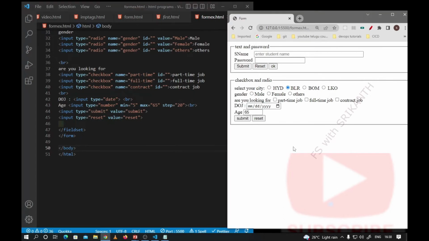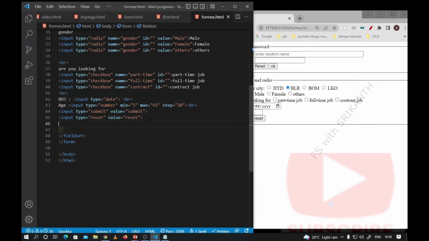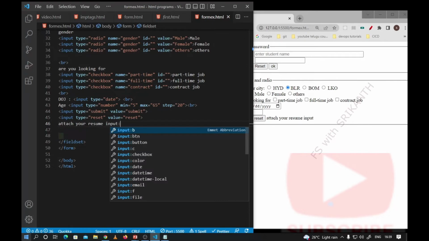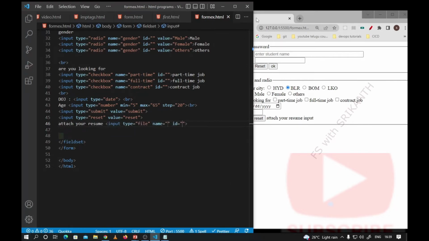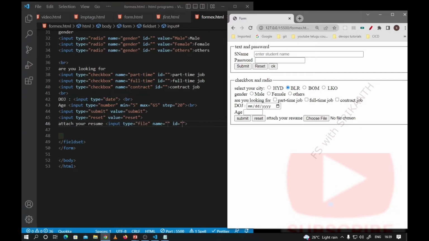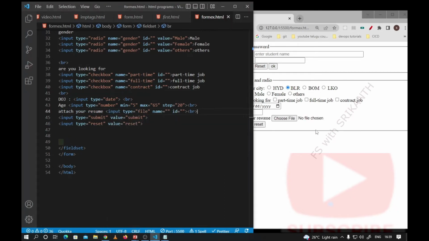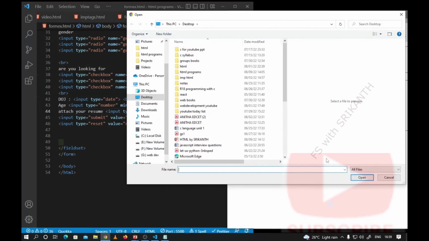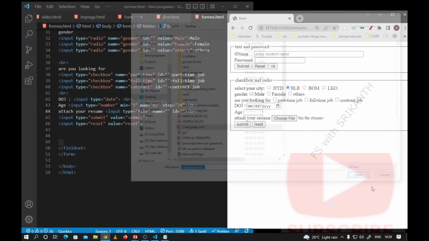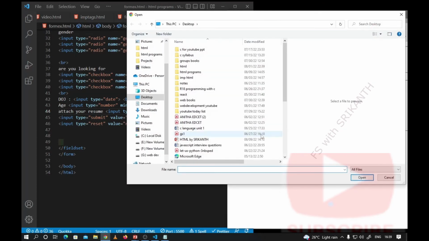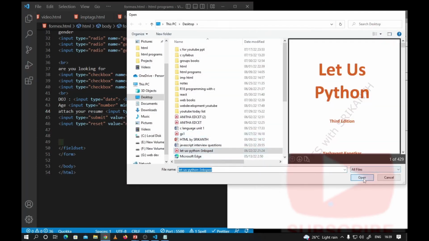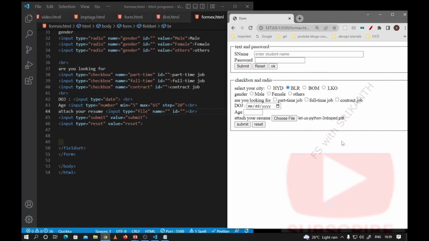At a time, suppose we want to collect resumes, attaching resumes. Attach your resume. For that we use input type file. So he may attach a file right now. When choosing a file, how many files can you choose? Suppose C language, automatically it is available. But when I try to open another file, let us say Python, only one file is attached. It is not possible to attach multiple files.